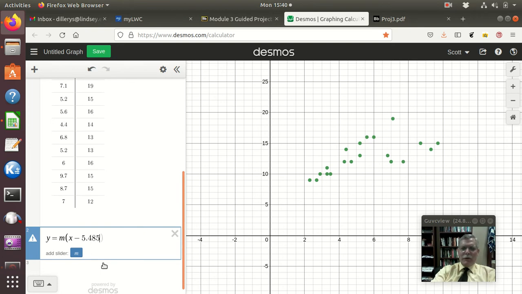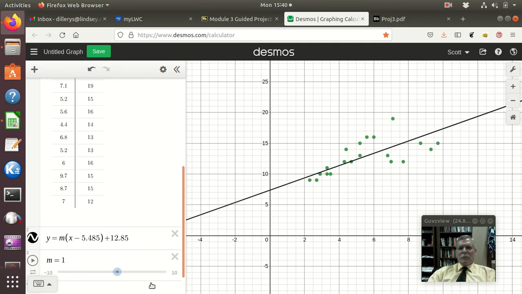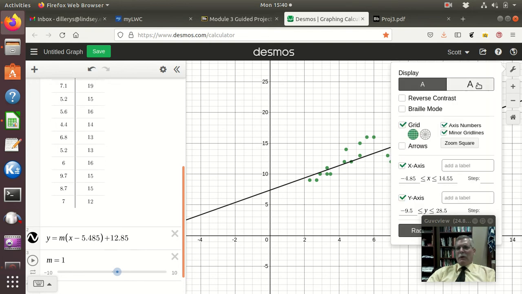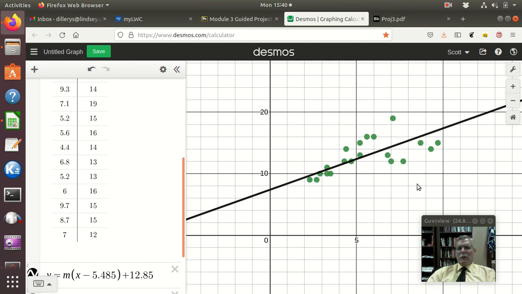Y equals M times X minus, now notice for a minute there it said add a slider, 5.485 I think was the answer, and then plus 12.85, and then add our slider. And actually it's interesting, when I add that slider and the slope is 1, that really doesn't look too bad. Here, let me make that brighter, bigger, and all that. Looking at that, that really looks pretty good.